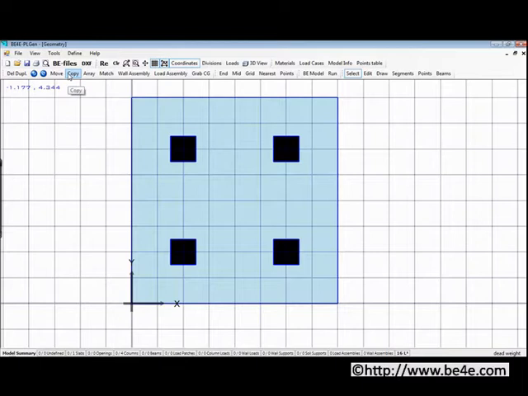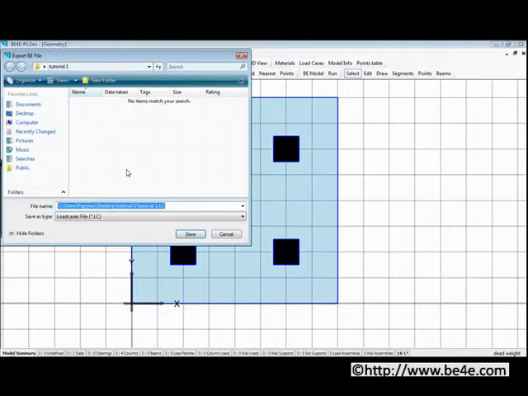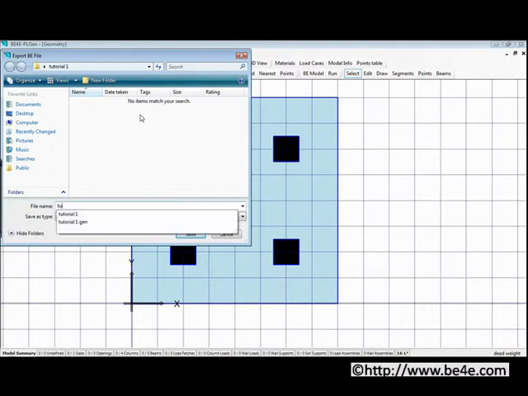Second alternative is I can click on BE files at the top here. The export BE dialog box appears asking me to save the .lc file. So I'm going to call it tutorial1 as we called it previously. And save.